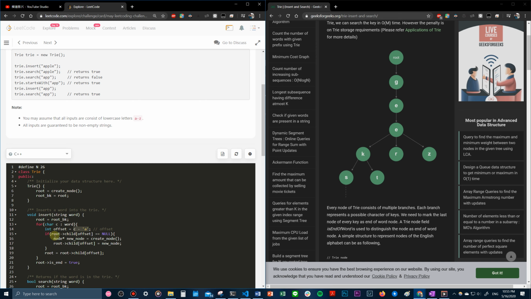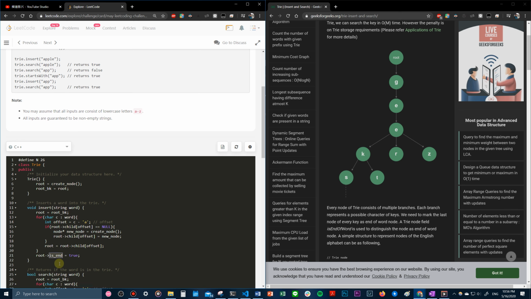If the child at that offset is null, then we simply allocate a new node for it, and we descend to the new node. And finally, if we meet the leaf node, we simply set it as the leaf node, so isEnd, which means is leaf node.